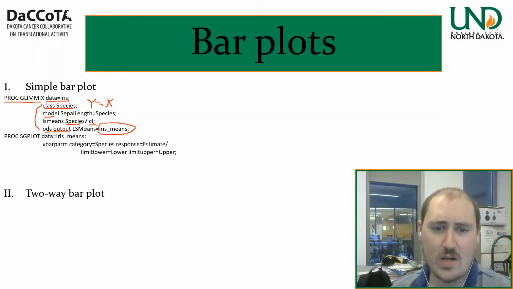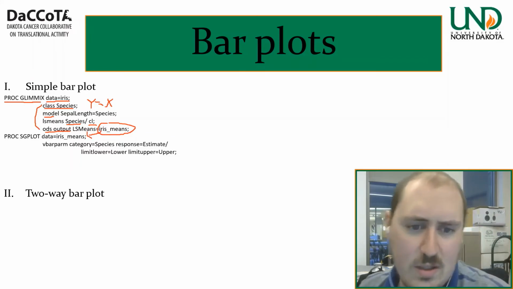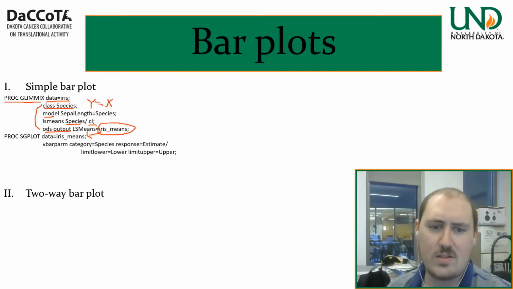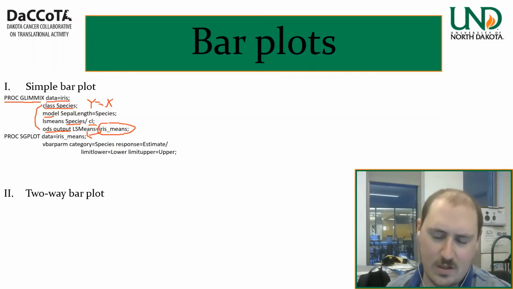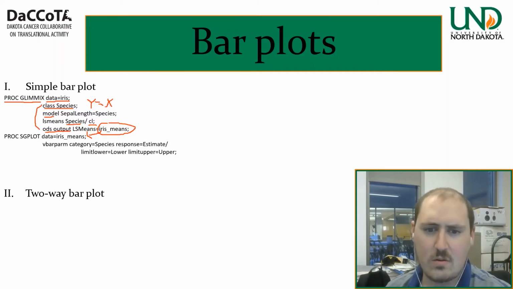So now we can use iris means in our proc ggplot, and this is what we'll use. Now we're using vbar parm, so that's vbar plot with parameters, so these means and confidence intervals. Obviously you can do horizontal as well, but mean vertical I think looks better. So there needs to be a category, so that's our species. And make sure you're not using this vbar parameter without using parameters, using a means data set. If you try to use it with just raw data, it's not going to work very well.